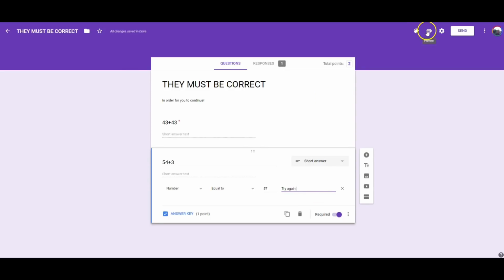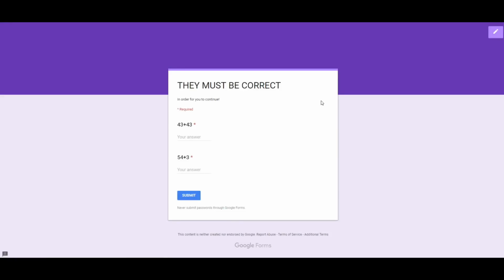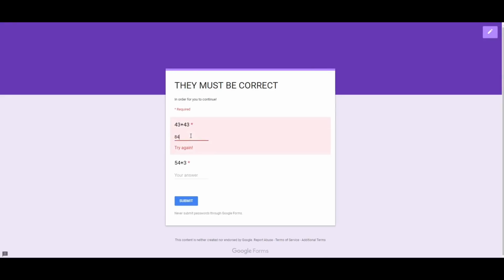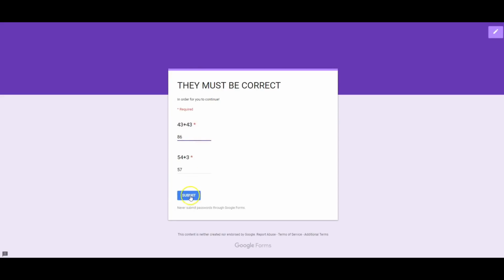Let me show you what this looks like. Now we're going to jump over to the preview. This one we didn't put a name in, so we would have to go back and put a name in there as well. But anyway, we have 43 plus 43, and if we type in 86, there's nothing there. But if I type in a different answer, notice what happens here. It does say try again. And same situation here. So let's say 57. That one shows as being correct, and now we would be able to submit.